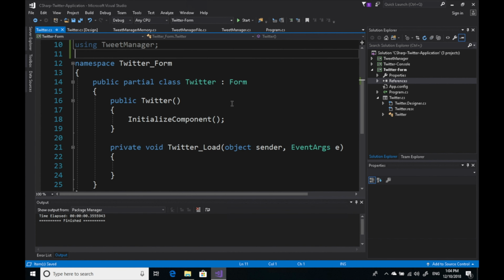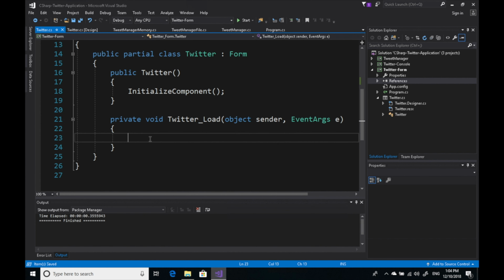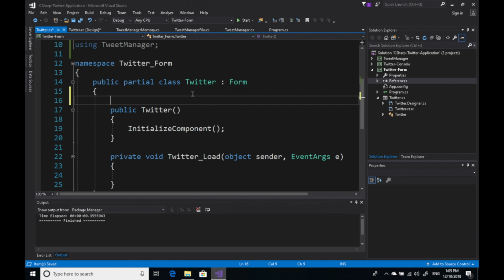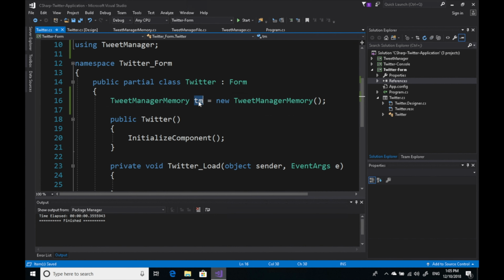Once we reference the tweet manager, the first thing I want to do is, if you notice, there's a method called Twitter load. And what it does is it will execute the first time you load the application. We don't have any code to put there. So what we're going to do instead is go up here and declare a tweet manager memory. Let's call it tm equal new tweet manager memory. So we'll start with the memory.